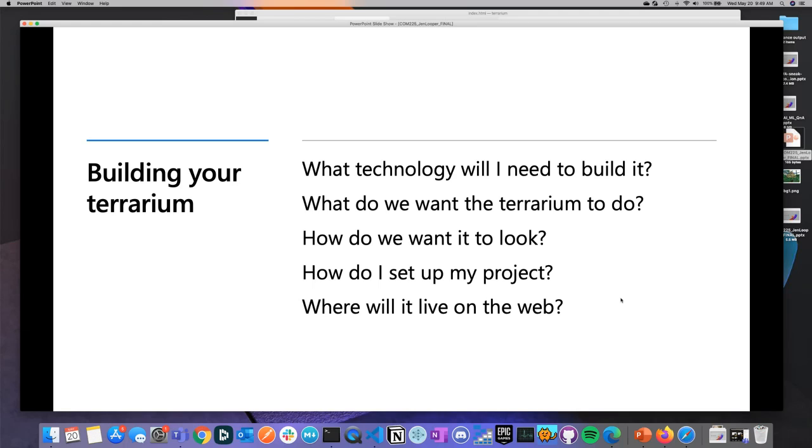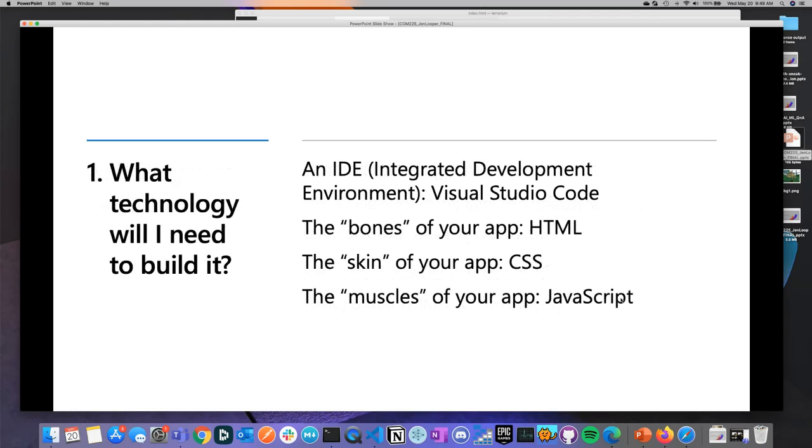So I'll talk a little bit about what that means. And then we need to think about, where will this project live on the web? So all very valid questions. Okay, first question, what technology will I need to build this thing?